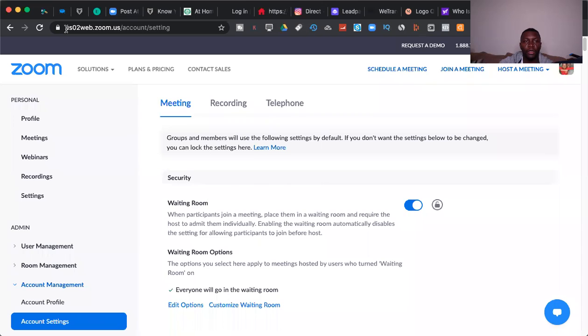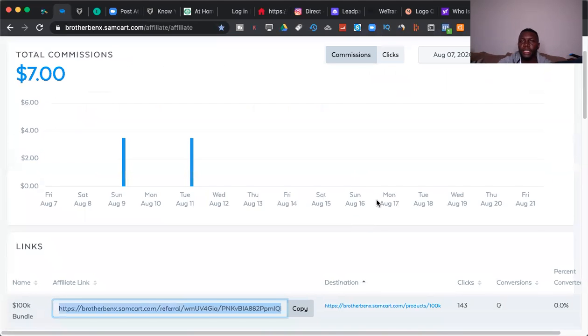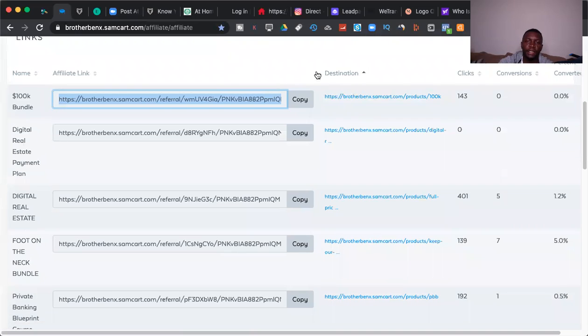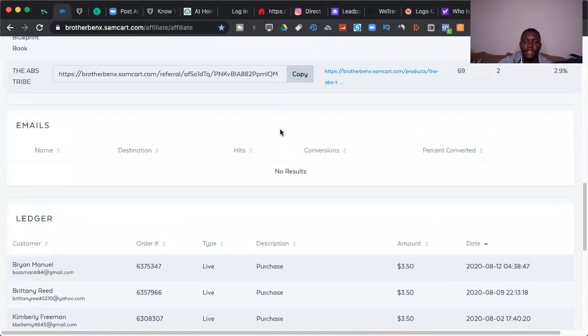Hey guys, I just want to make sure that you all knew how to do this when you're going into Samcart and you're getting your affiliate links. So when you go into Samcart and you see your affiliate links, do not choose these links over here. You want to choose the links that say copy. You'll copy this once and your link will be copied.